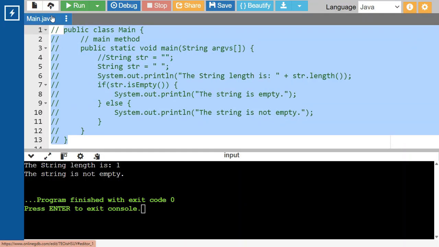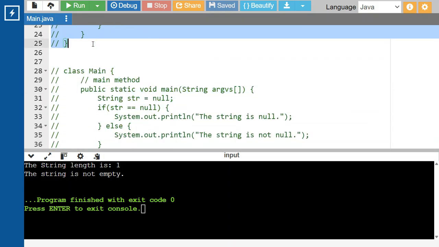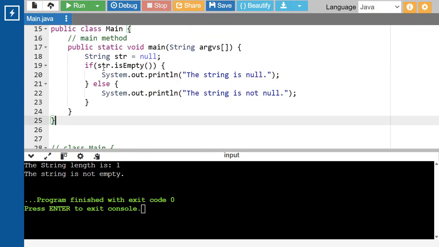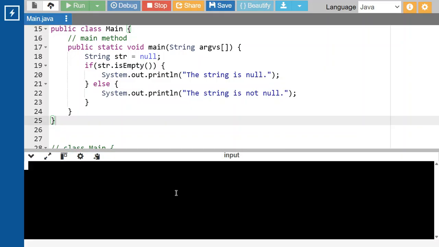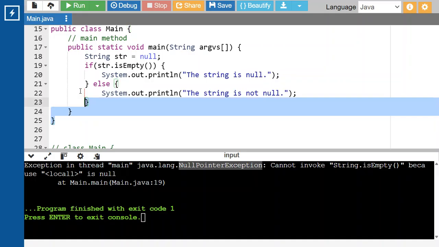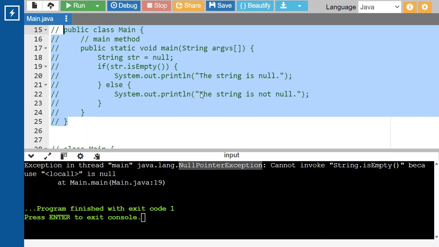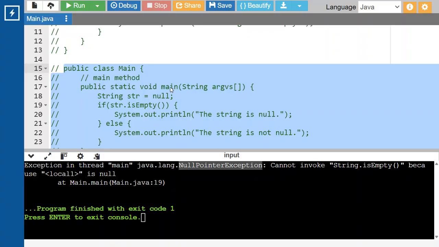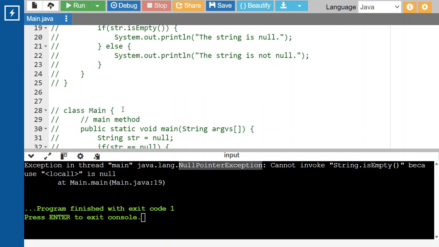Next we'll move on to the second example. I'm comparing with null. Is it empty or not? It will throw a java.lang.NullPointerException. The isEmpty method is not capable of comparing null. Through the isEmpty method we can't compare the null keyword, whether it is empty or not.